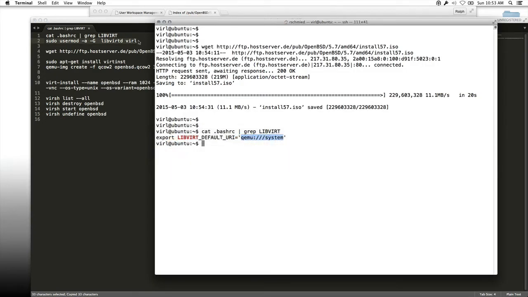So you would add the VIRL user to the libvirt group using this command line, and you can verify by issuing the ID command, and that shows you that my VIRL user is part of that group. Now, to make that effective, you have to log out and log in. For me, it worked immediately because it was already there. So, okay, now we do have the ISO image, and we have added the user to the libvirt group.